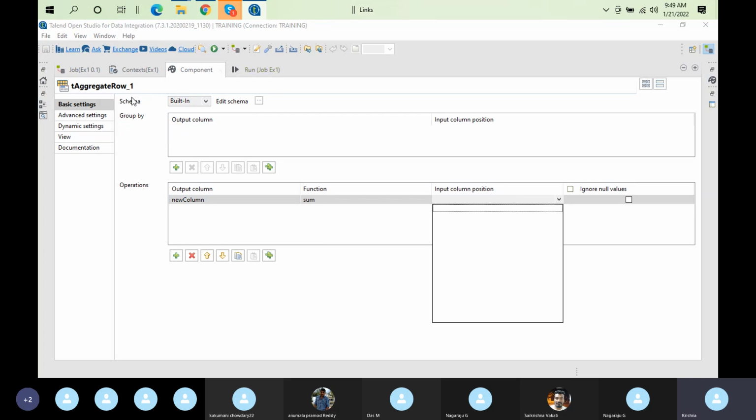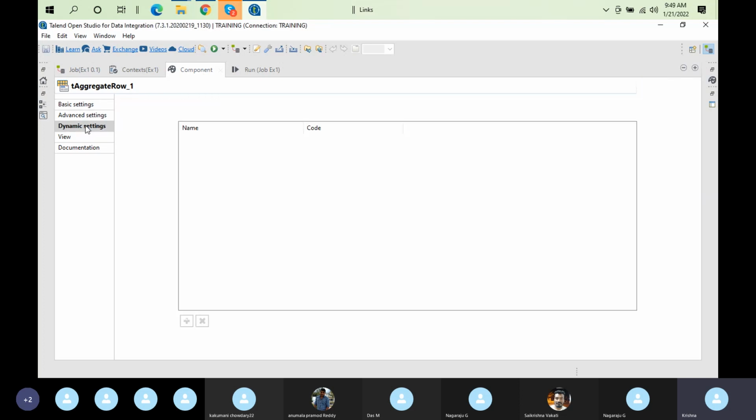And you can see the component has advanced settings, basic settings, and dynamic settings. So here you can see the view.